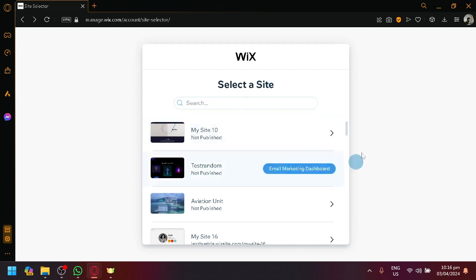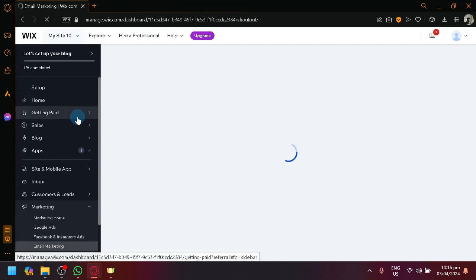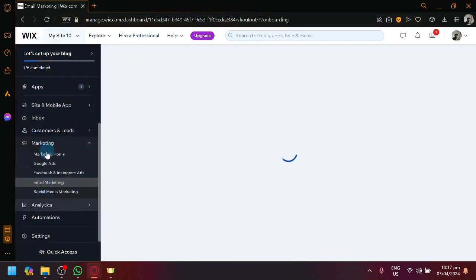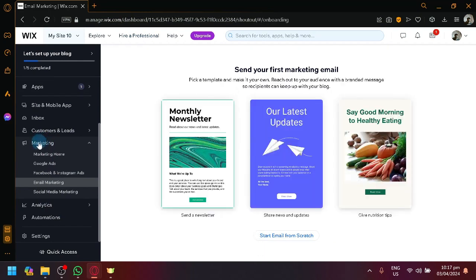Now, if you're wondering how you will be able to get to this page that I'm currently viewing, you can easily find it inside the dashboard itself. It's just a bit of a shortcut, but you can easily find it under your default dashboard and simply look under marketing over here. And this is the email marketing of Wix, and we will be showing you how to set this up.